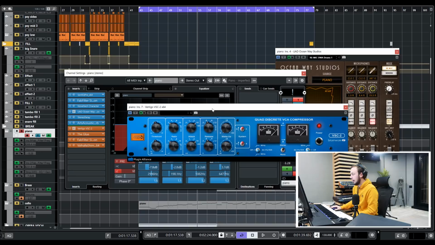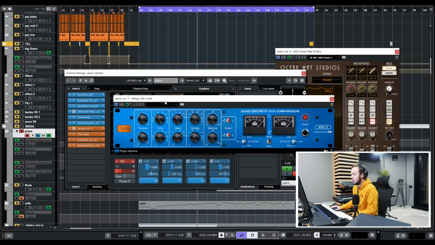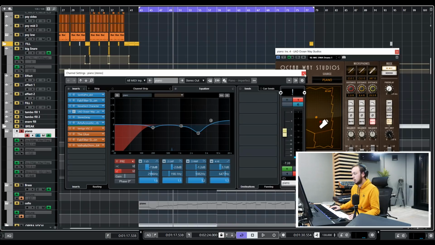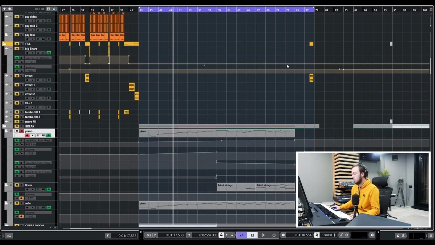I really like the VSC2 on the pianos because it compresses really well. It makes the attack very soft in a way. And I specifically wanted my piano to be very soft in this song, in this track. So yeah, this is the piano.